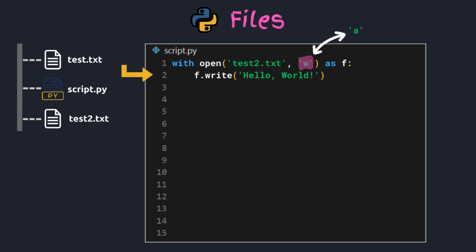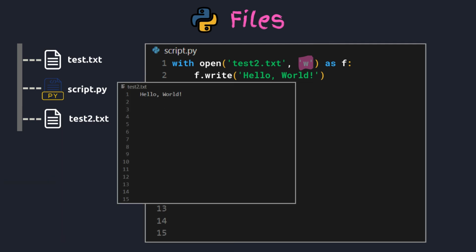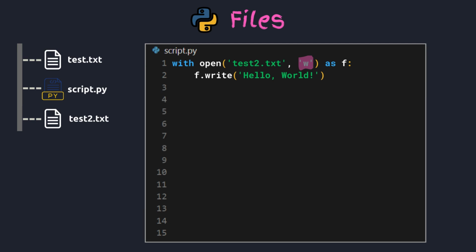Let's open and see the content of our test2.txt file. As we can see, it contains hello world. Now, let's add some text without overwriting hello world by using append mode. Here's how we can do it. After we run our script, we will see that "please subscribe" is written next to hello world.